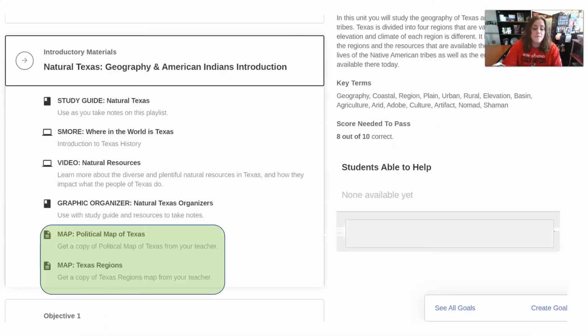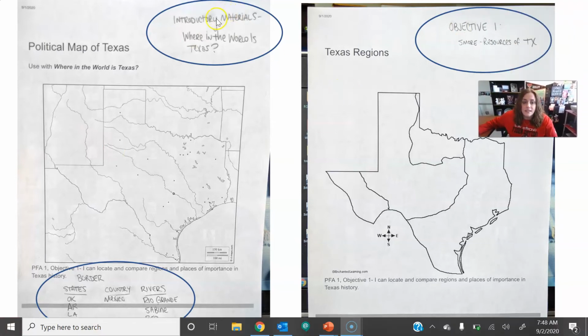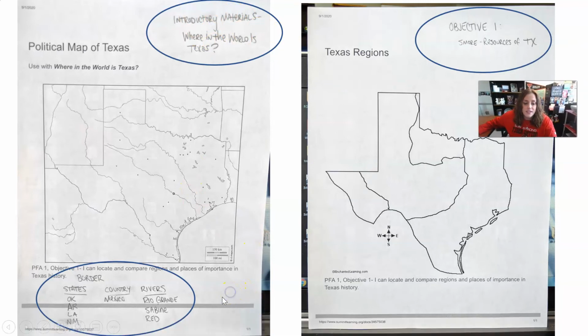There are two maps here, and these are what those two maps look like. One of those maps you find in the introductory materials. There's a reading called Where in the World is Texas? I would also suggest that you label the border states, country, and rivers. The other map you find in Objective 1 in Resources of Texas. Remember, I told you that you should color code it, because if you color code it here, when you're doing your other notes, you can carry that color coding over, and it'll help you keep everything together. If you have no idea what I'm talking about, it's in the video that I posted on Monday.